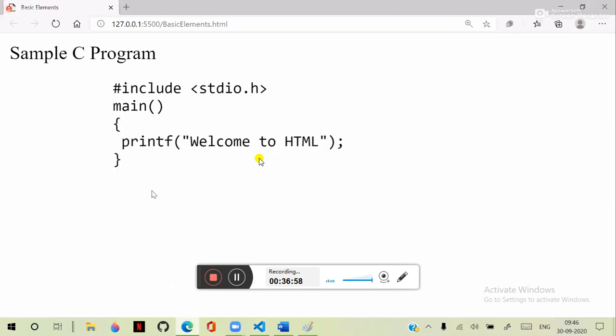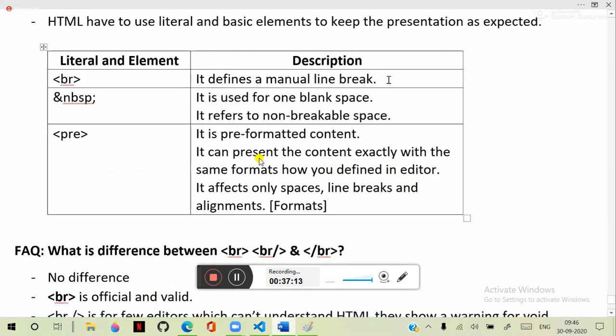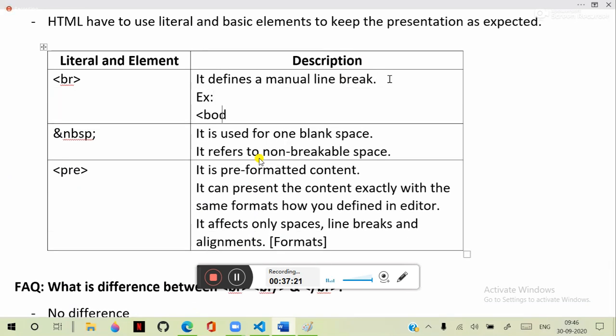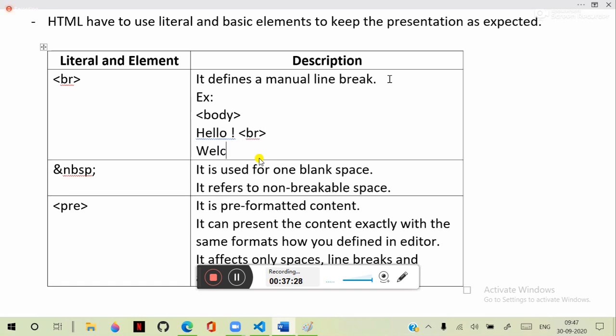This is how we can manage the presentation of complex things. If many complex things are there, then we can present in this way. For that, we have to use pre-formatted text. So this is example. That means how we can use blank spaces, line breaks. So example for line break is, suppose in the body section, we are configuring hello. So hello and BR, that is line break. And welcome to HTML. So BR slash, we can write like this also.